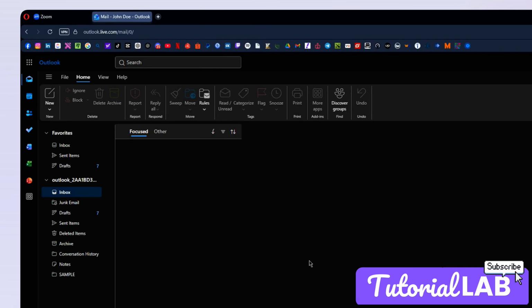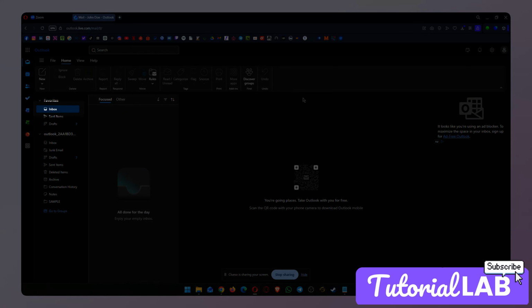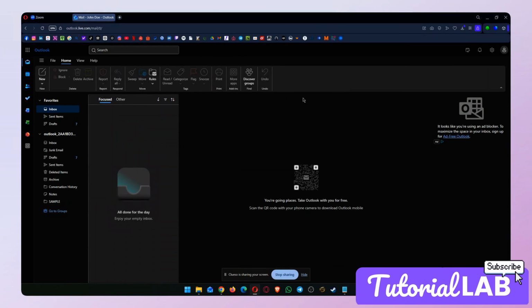As you can see, it is now refreshing. Once the refresh is complete, your email will show the updated Outlook mail. This helps you manually refresh your Outlook inbox so you can sync new messages, fix loading issues, and make sure your email is up to date on the web app.